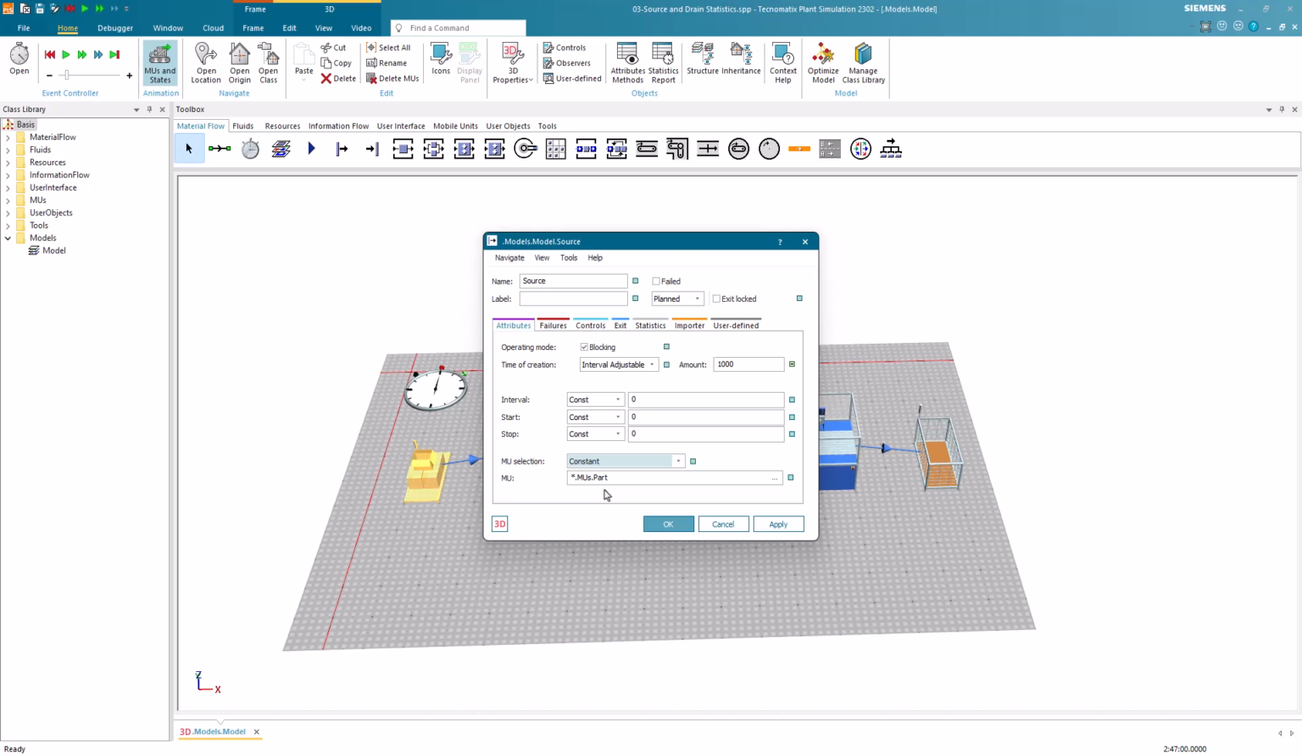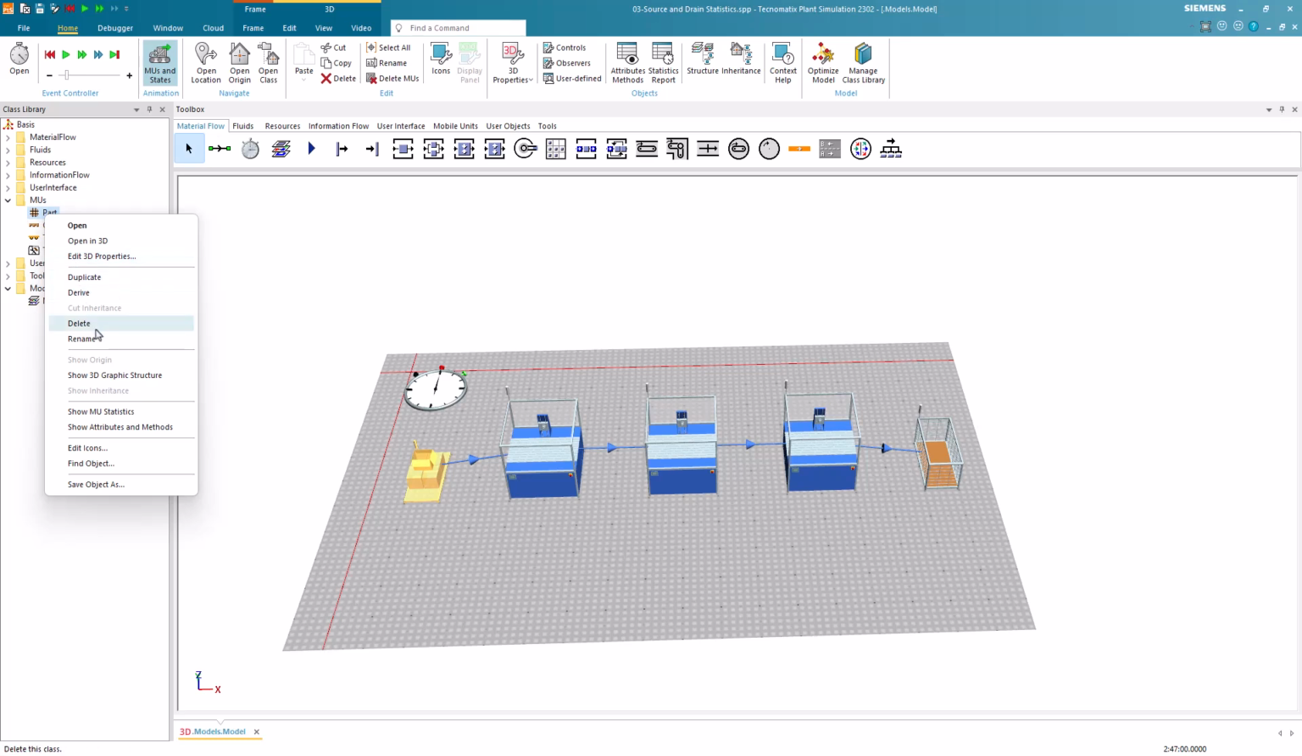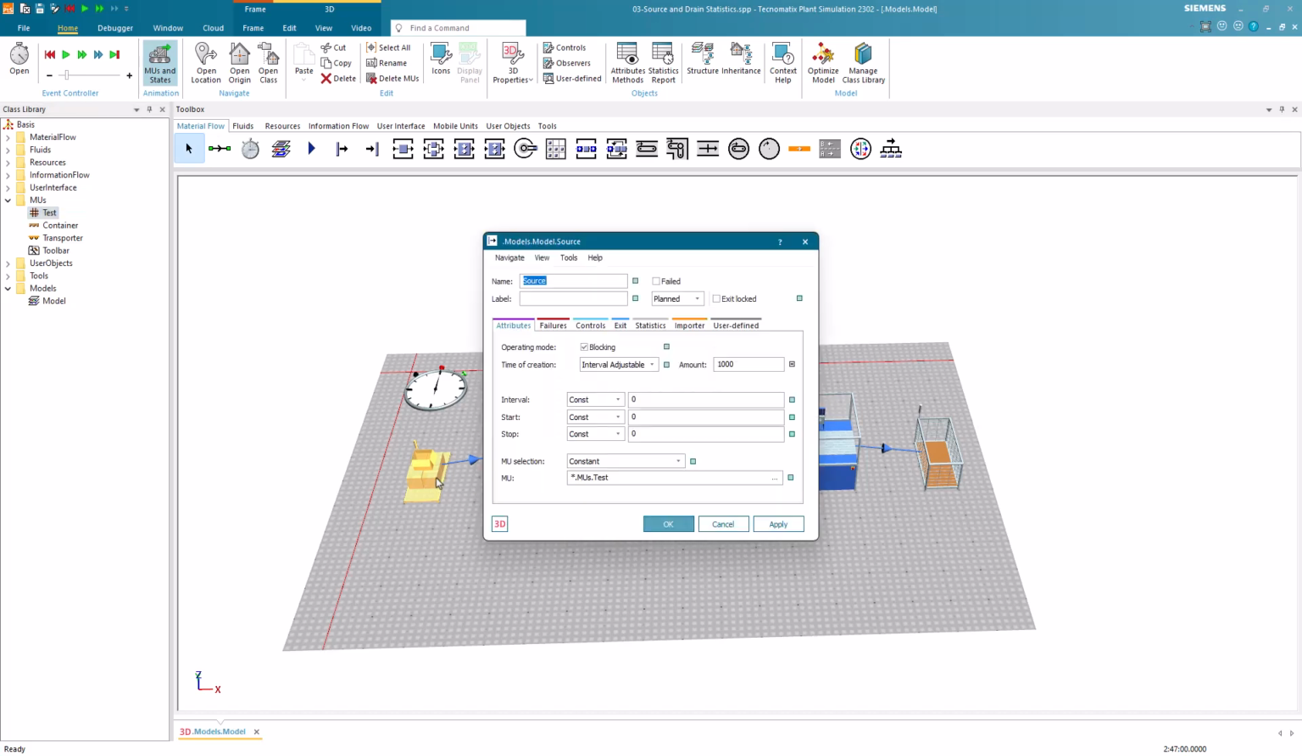If we open the folder MU at the class library, you will see that the location of the MU is there, as stated in the path. If we now change the name of the part and reopen the dialog of the source, you will see that the name has changed accordingly. This is due to the object reference indicated by the star in front of the path.